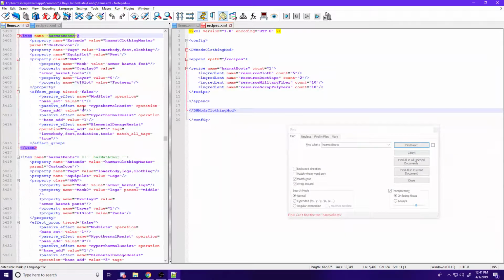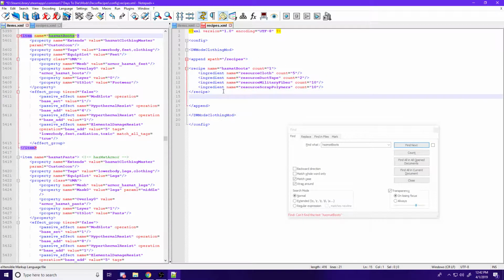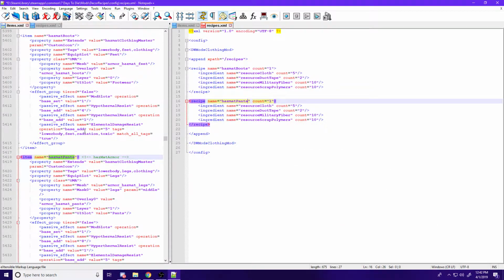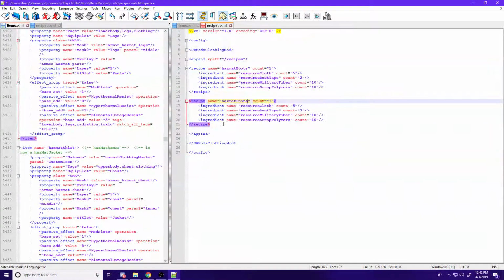So we can then take this recipe right here, copy and paste, make sure you get beginning and ending tags of the recipe. I'm going to click 2 down. And now we can grab the next item on the list, which is hazmat pants. And once again, you're just going to change that name to that. And that's done. And now you can keep doing this for the next one, hazmat shirt. Grab the recipe.